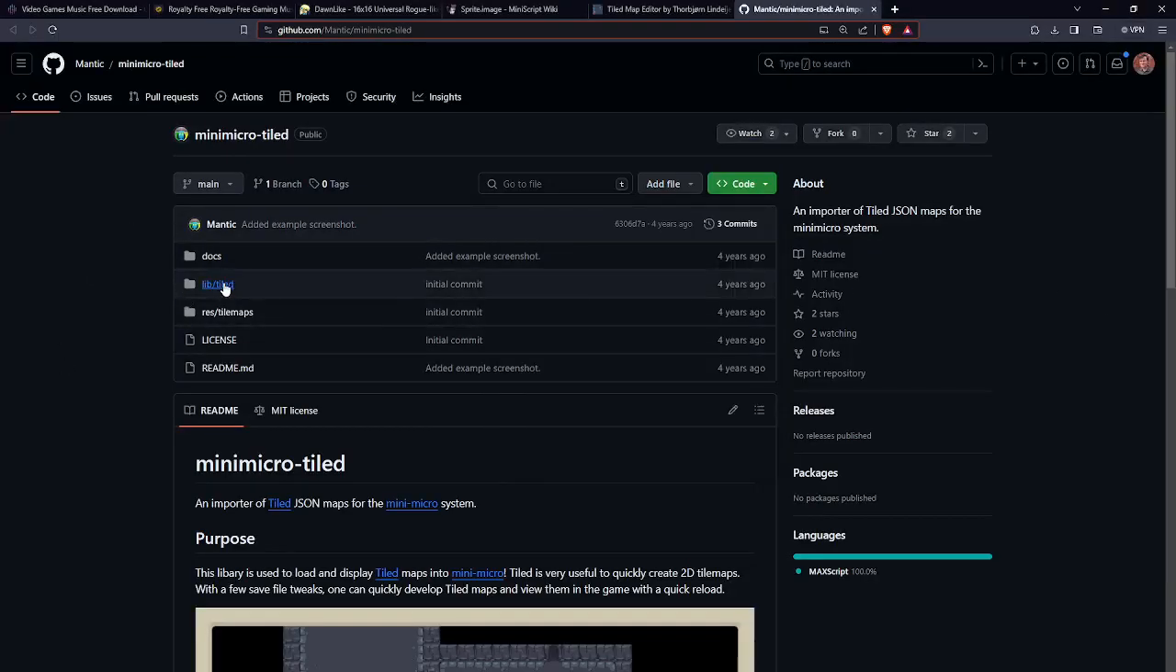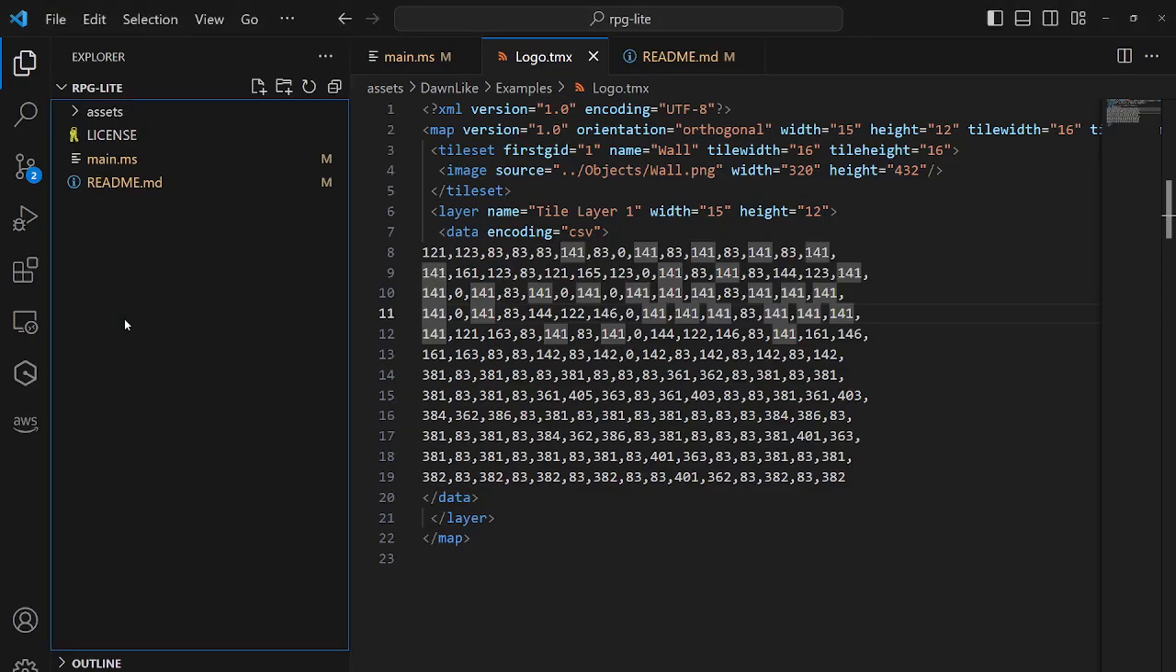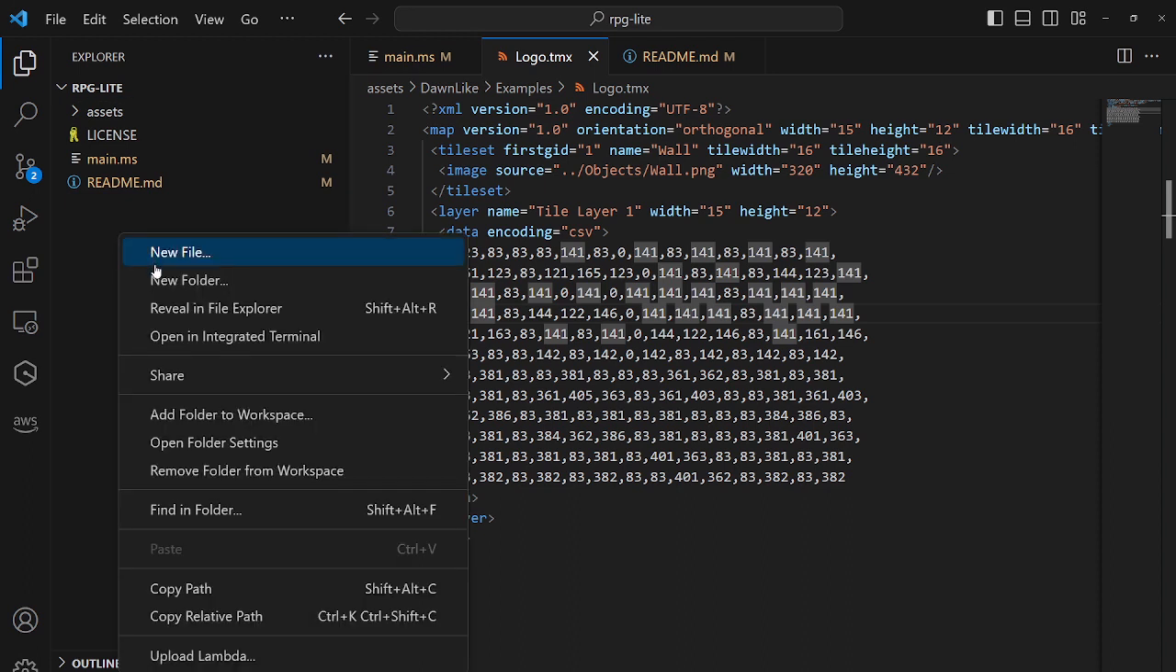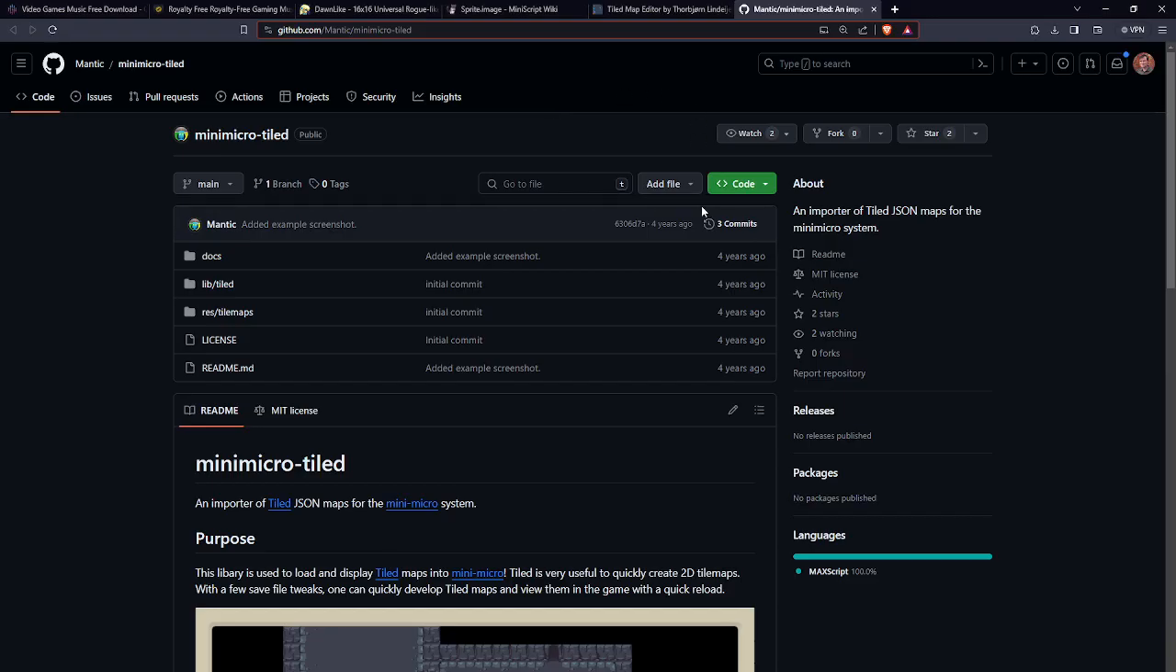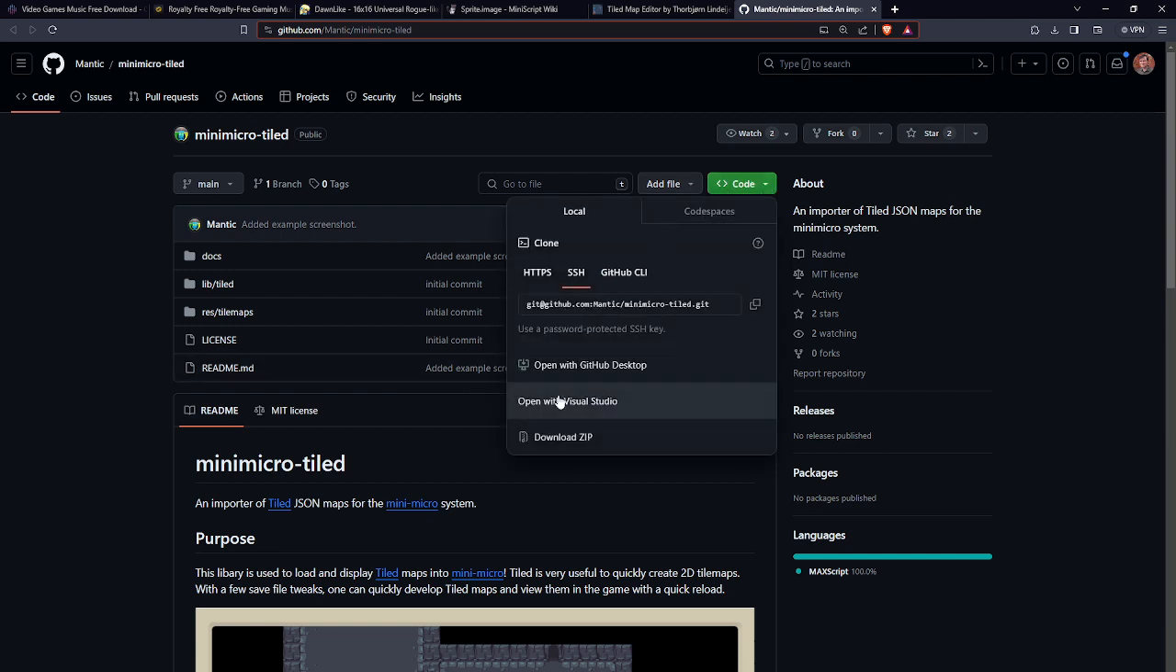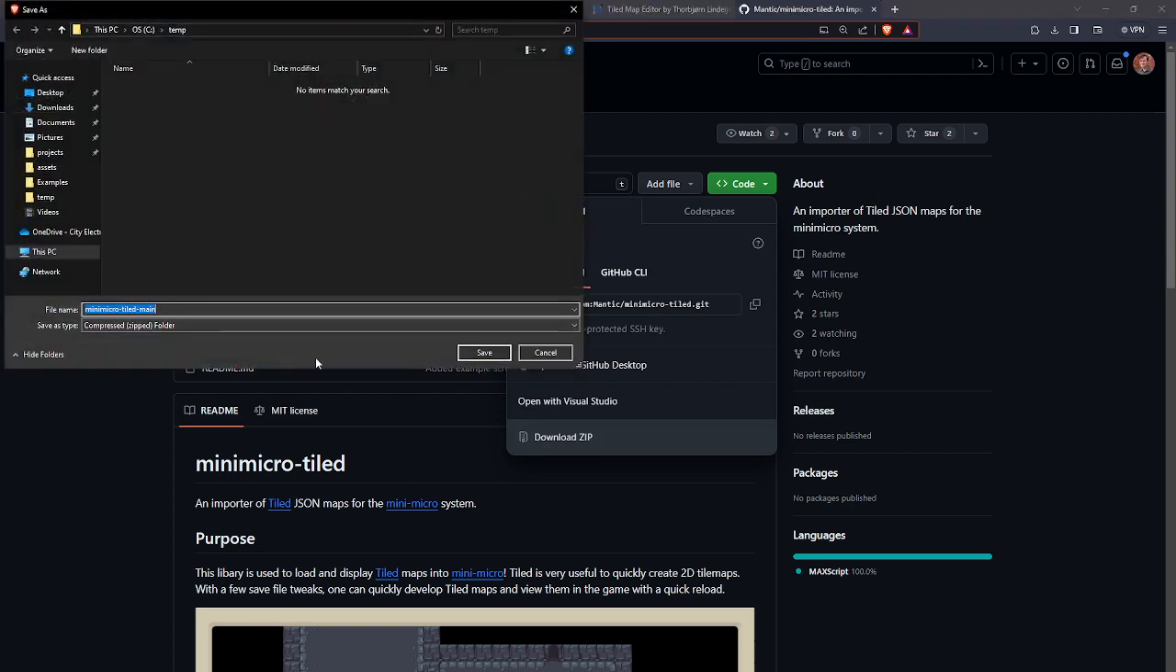So what I think I'm going to do, lib slash tile docs. What I really want to do is create a lib folder here for... I want to do this. Yeah, I'm going to do it this way. Might change it later, but it's good enough. And I'm just going to download this. Download the zip.